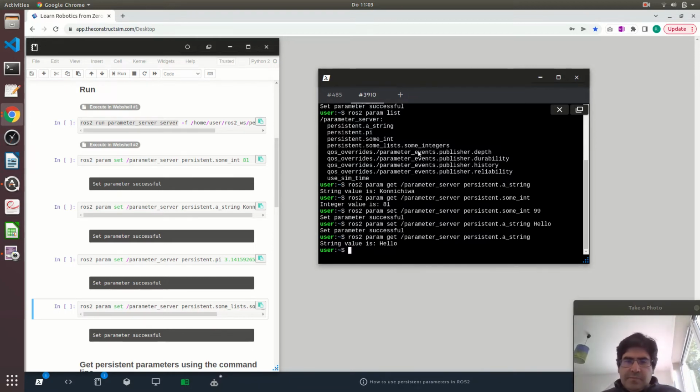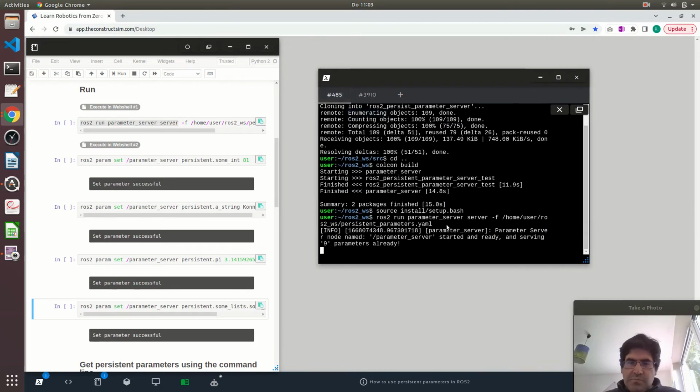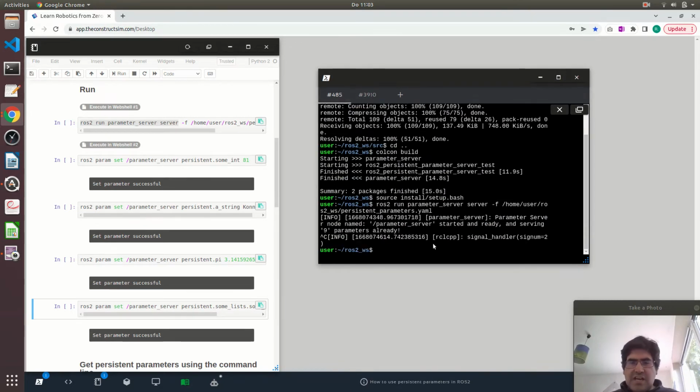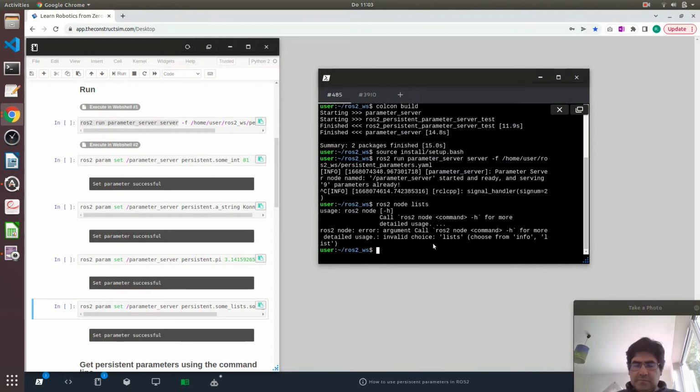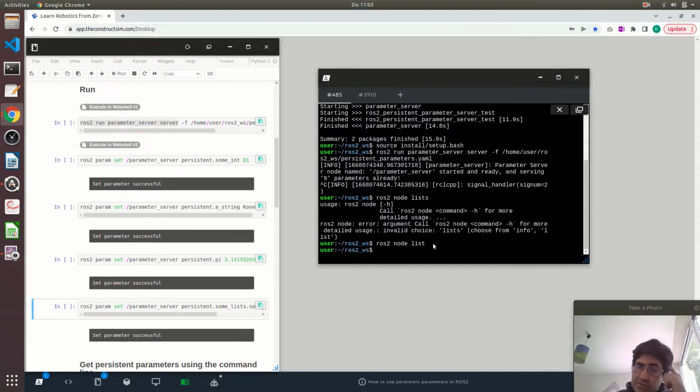Great. So what I want to show you, basically, let me shut down this node. So I pressed Ctrl C, and now I killed this parameter server. ros2 node list, and to just confirm, there is no node running. So basically I killed it. So I can start it again.